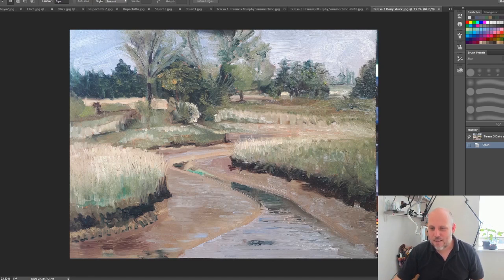But no, other than that, I think it's a really nice study. I like the colours, I like the muted palette, and that's again quite Suffolk. That sort of almost desaturated colour, I think, works very well.